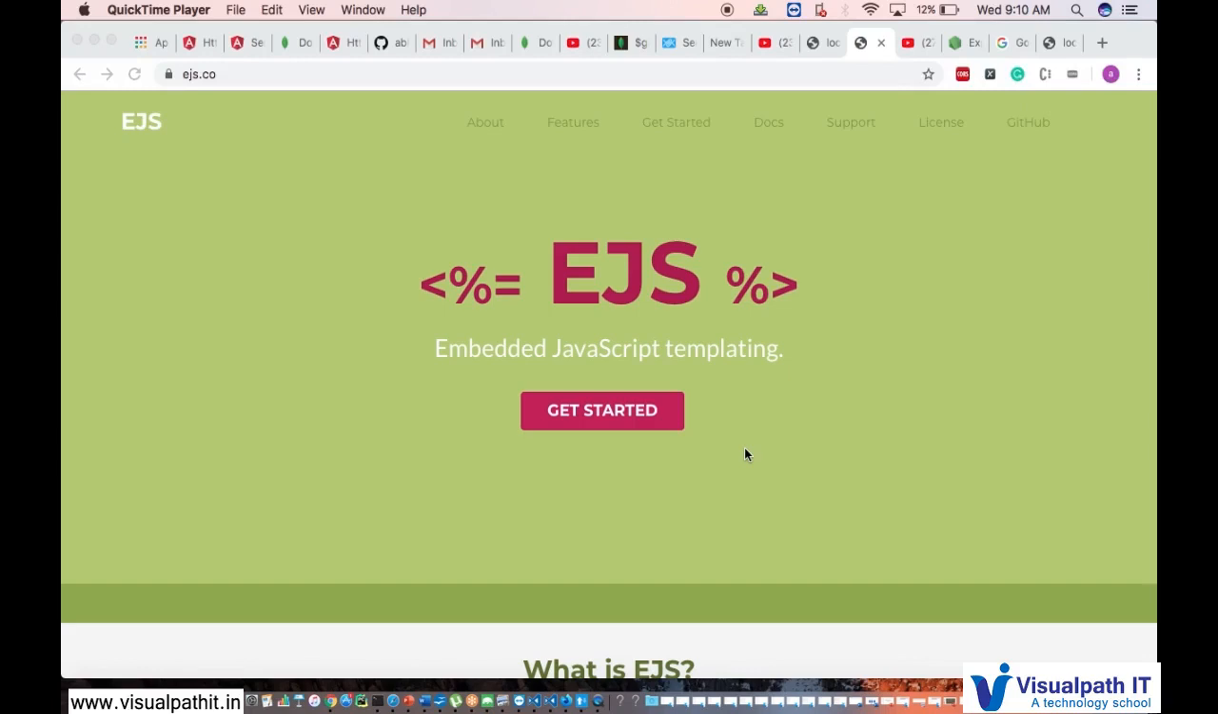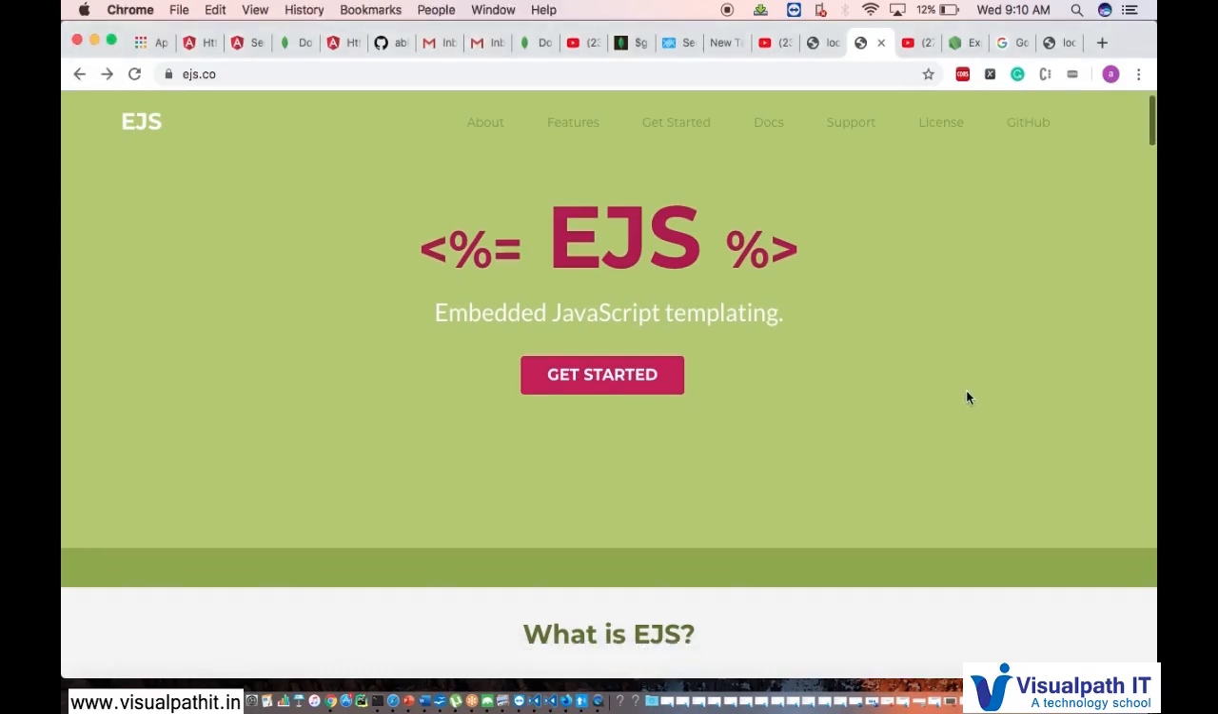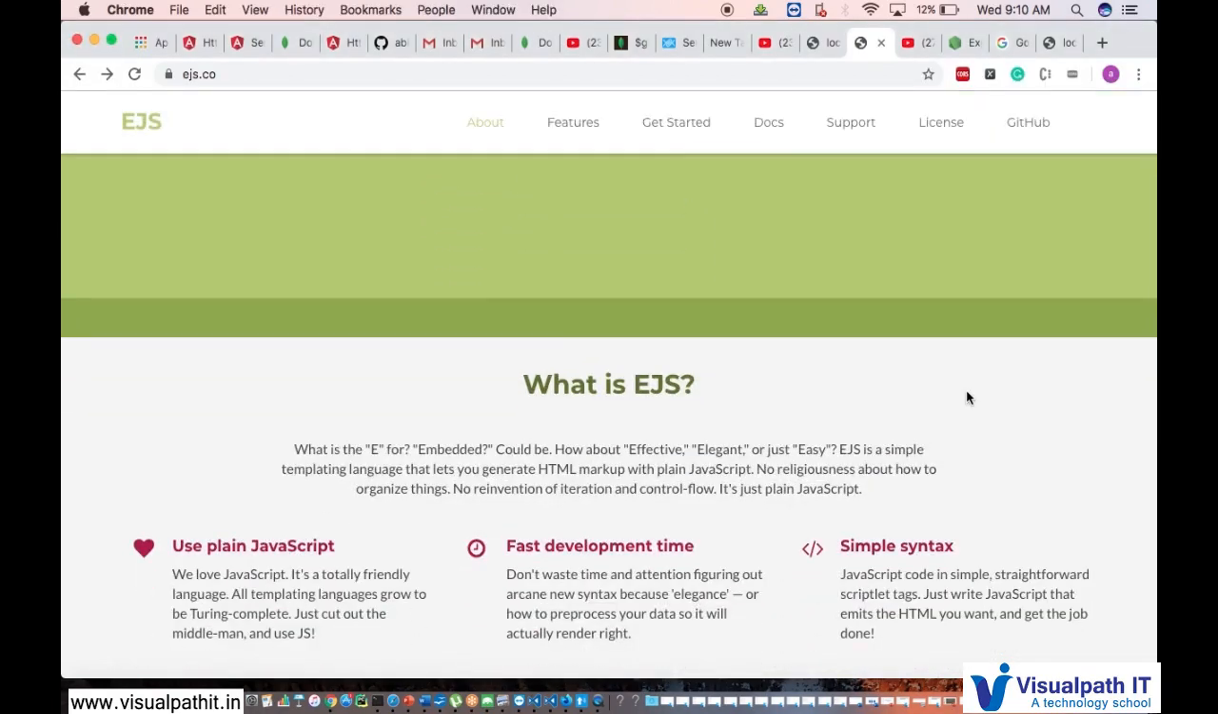So what is EJS? EJS is an embedded JavaScript templating engine. So let's get started. If you want to embed JavaScript and do server-side programming, where you pass template variable data through Node.js, we can use EJS. So let's have an example of EJS with Express.js.